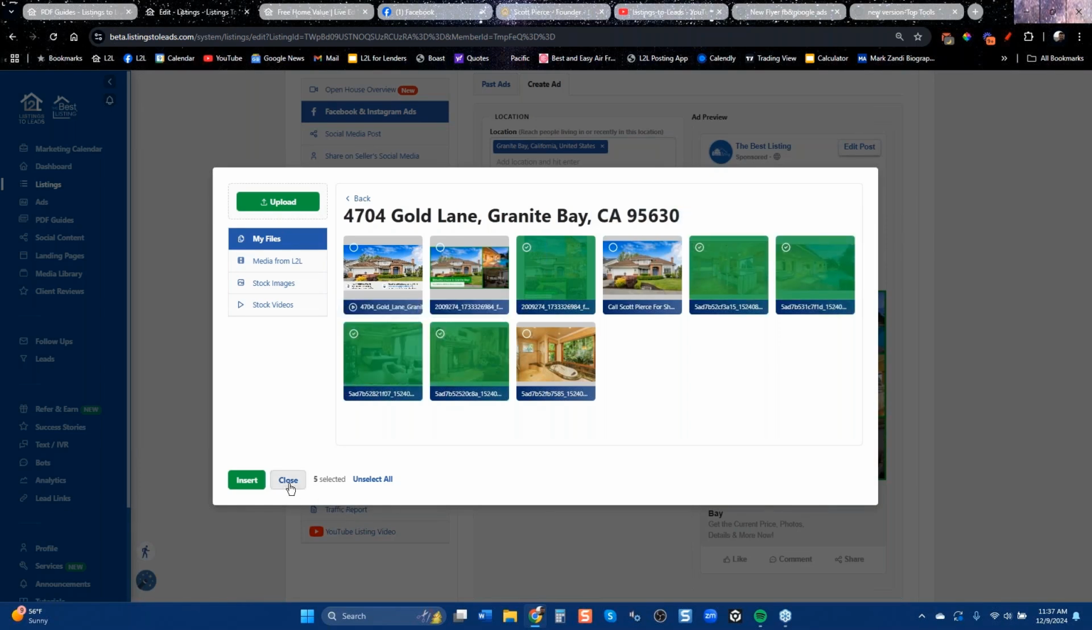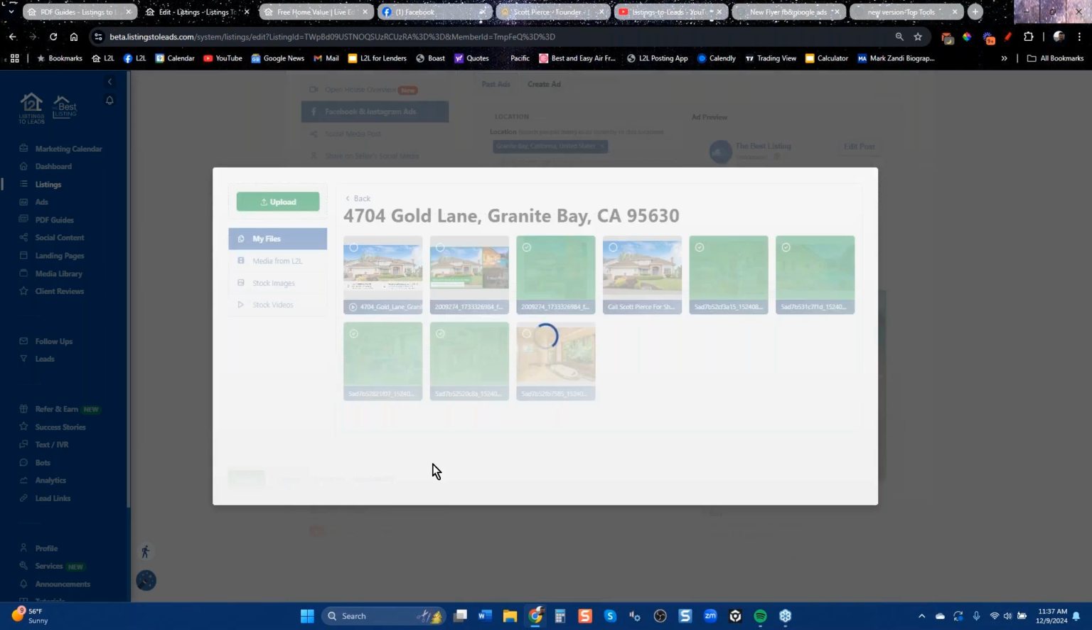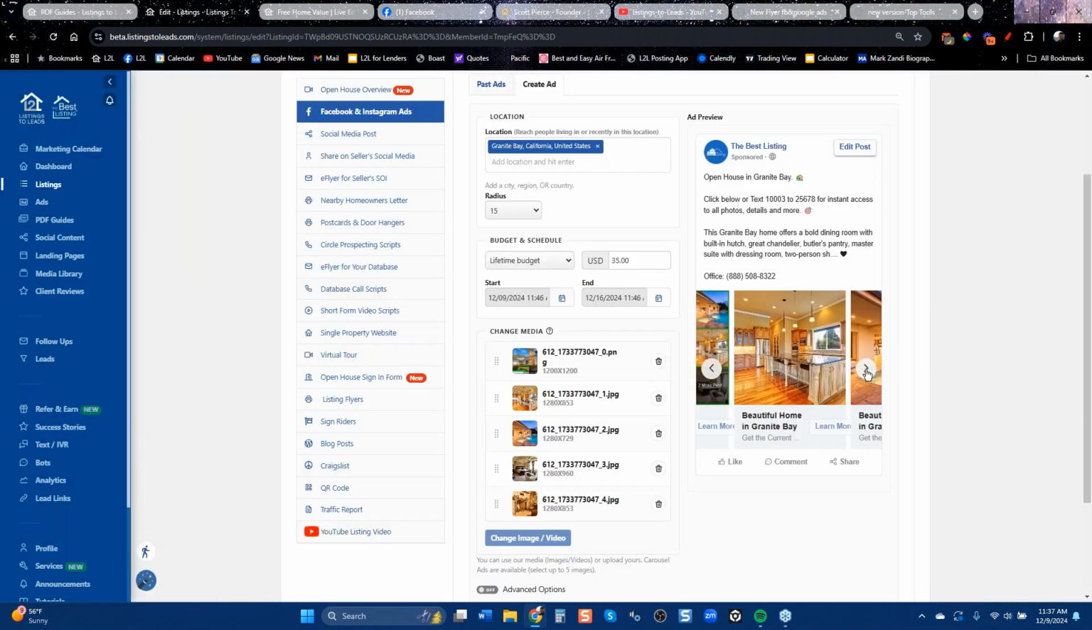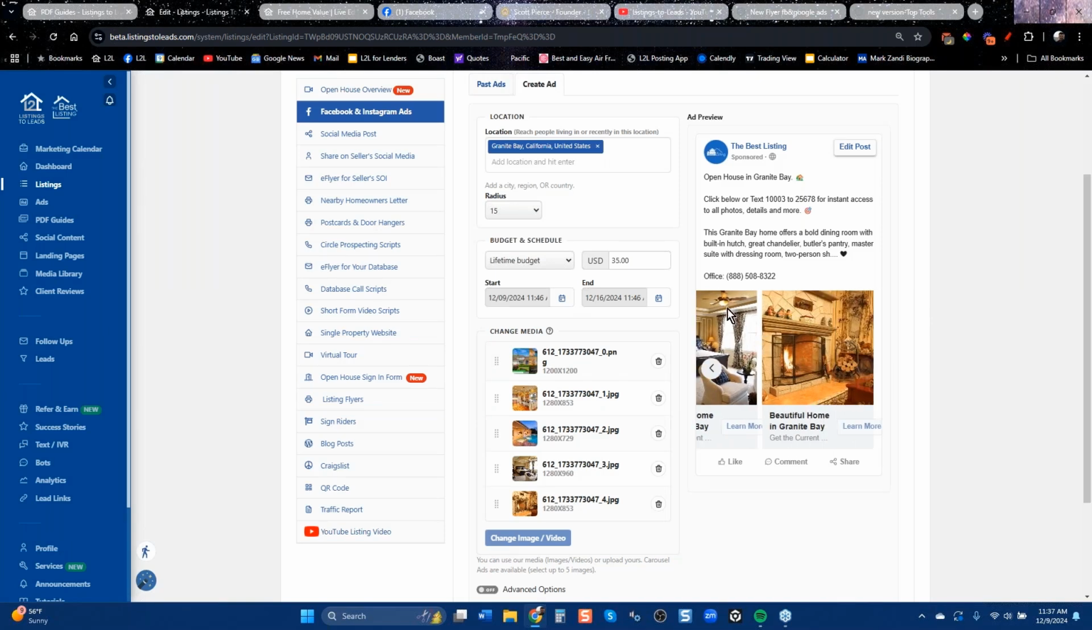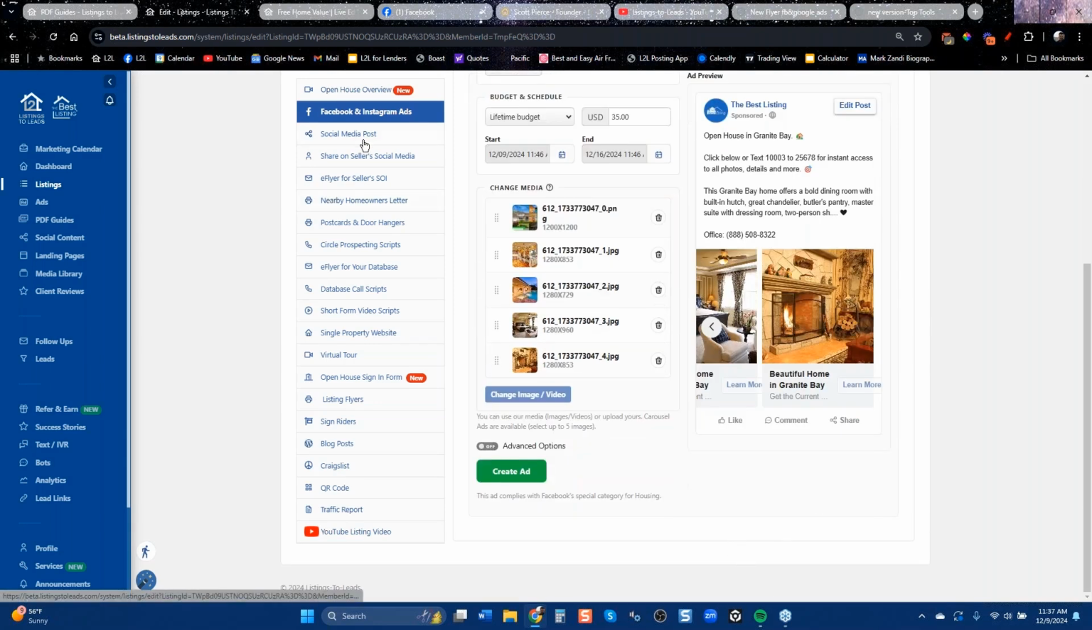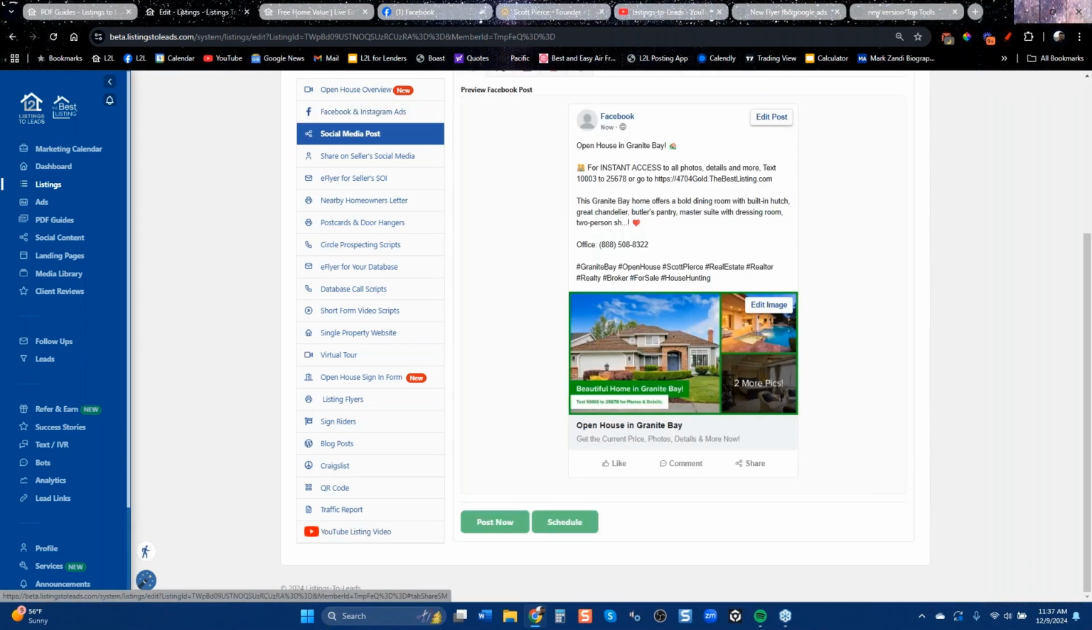Choose 5 images, click insert, and that changes the ad to what is called a carousel ad. So people can get a little bit more info and look at it. And ideally, it's going to get them to click on that and become a lead. Now, there's social media post, and a post is different from an ad.